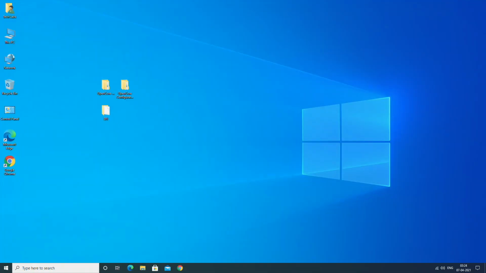Hello guys, today I'm here with a new tutorial, and in this video I'm gonna show how to create a macOS Big Sur Internet Recovery bootable USB on Windows. This USB can be used for installing the latest version of macOS Big Sur via the internet.